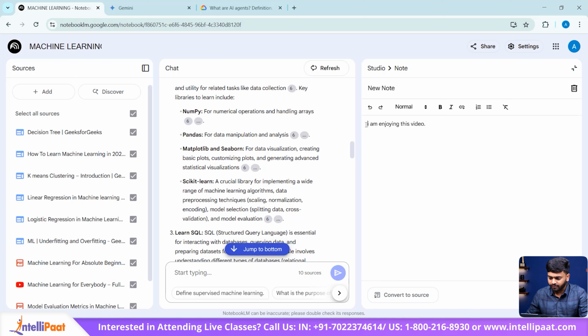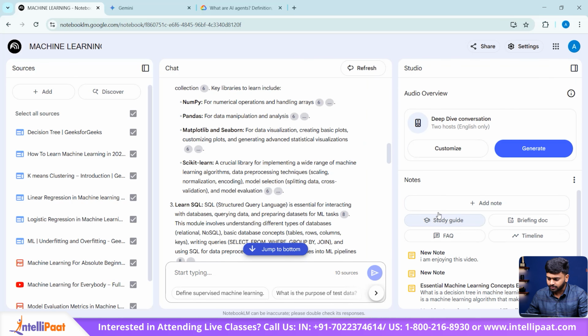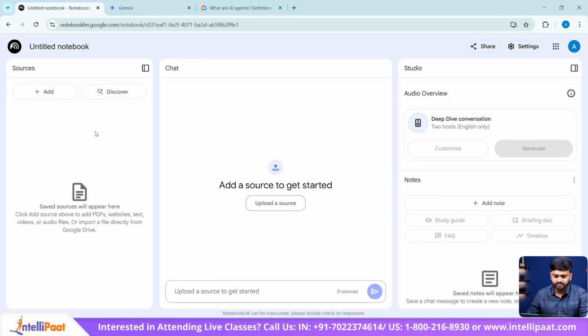Like if you have anything relevant regarding the machine learning thing, you can just convert it to the source and it will be added to the source section over here. And you can even extract information from your own notes, and you can delete the note from here, and these are the bold italic options available over here. And you can just go back and move to our next example.